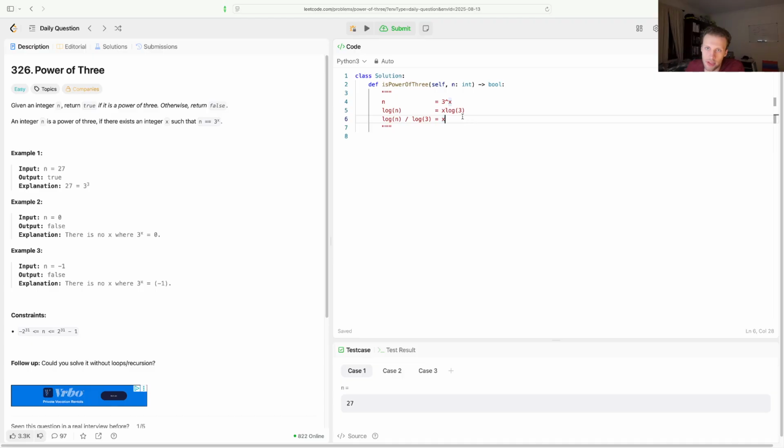So this would give us x, and essentially we're going to check if its remainder is 0, which means it is a whole number. That means it is a power of 3. So yeah, let's do that. We want to log 3 there. Actually, I think this is useless because log 3 of 3 is 1.